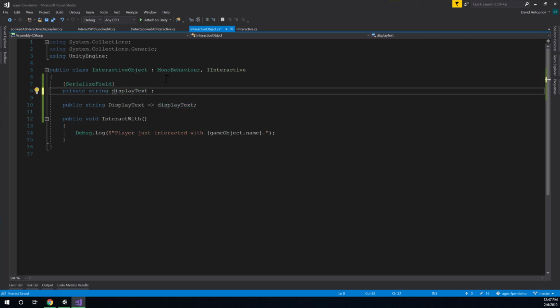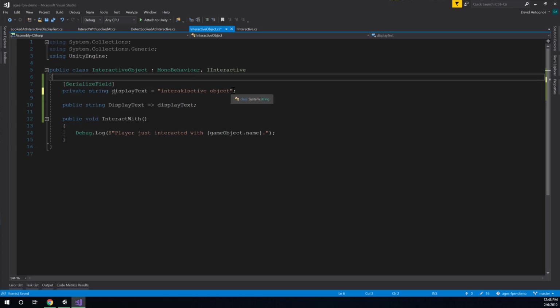Now, I'm just going to use a quick example of another new thing you can do with Unity 2018.3 and above. You can use the nameof function. So I could just type something in here like, you know, interactive object, right? But this is sort of a magic string, right? It's just something I typed. It's vulnerable to typos, right? What if I did a typo there, etc.?